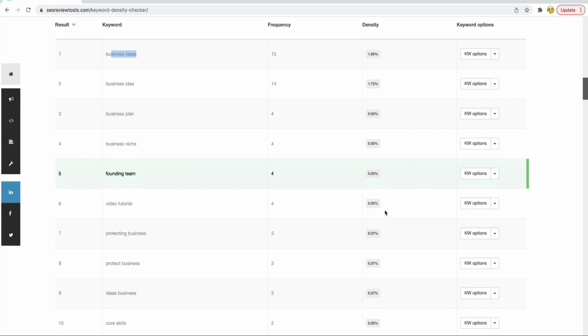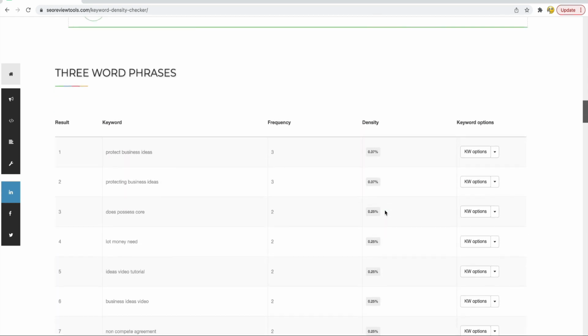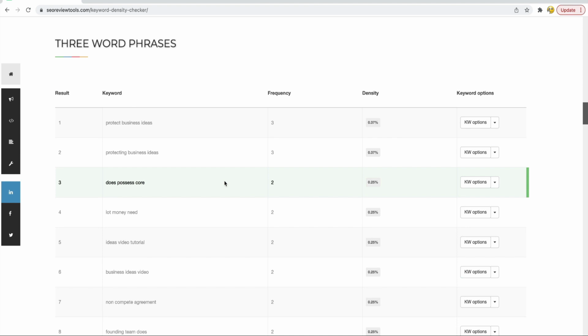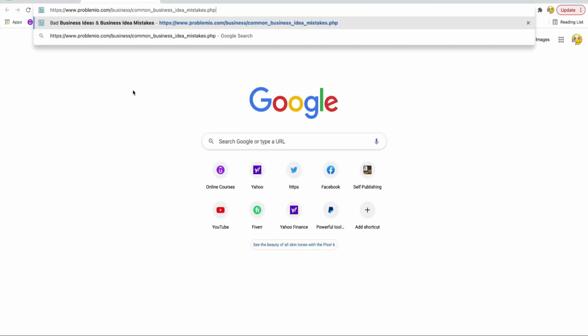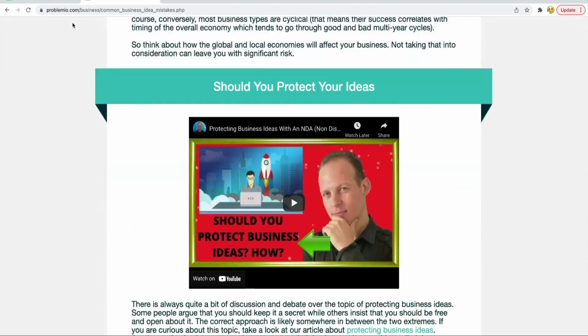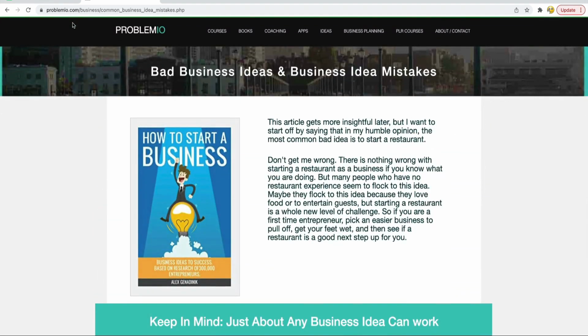So then you go down and there are 3-word phrases and you see if I'm targeting like bad business ideas, business idea mistakes, I actually made an error, like those keywords are not here. Protecting business ideas is here, but that article wasn't about that, right? This is the page that I entered. So bad business ideas and business idea mistakes. I wrote this article a very long time ago.